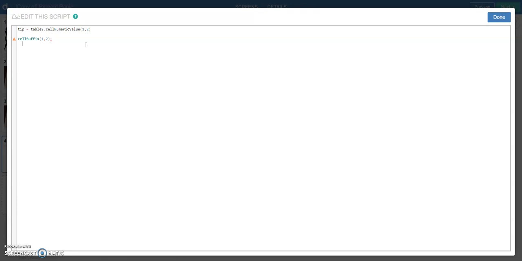So cellSuffix can be used for putting in measurement units. So if you wanted centimeters, feet, anything like that to pop up after something that a student is putting in the table, cellSuffix would be great for it. But with some conditionals, we can use it to give students some really cool feedback.